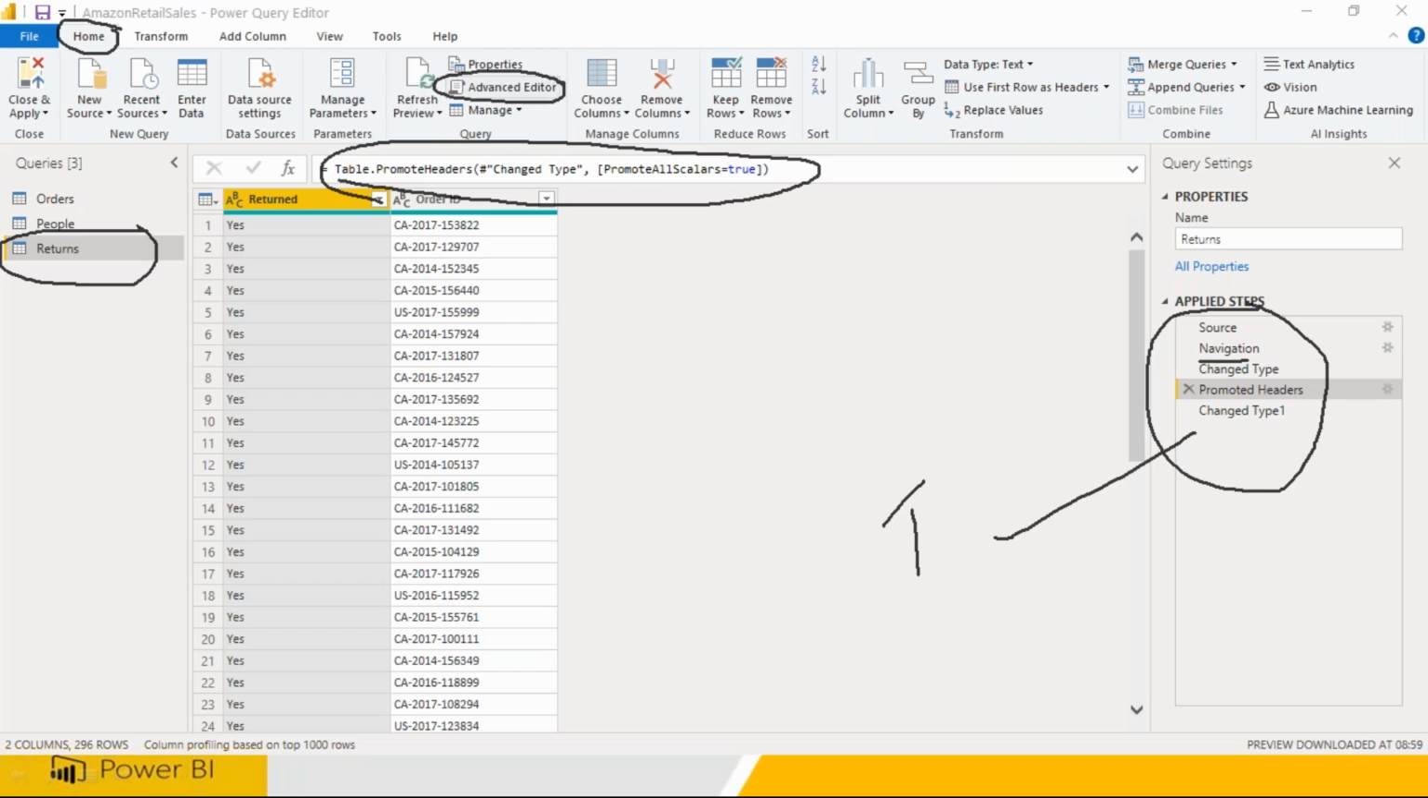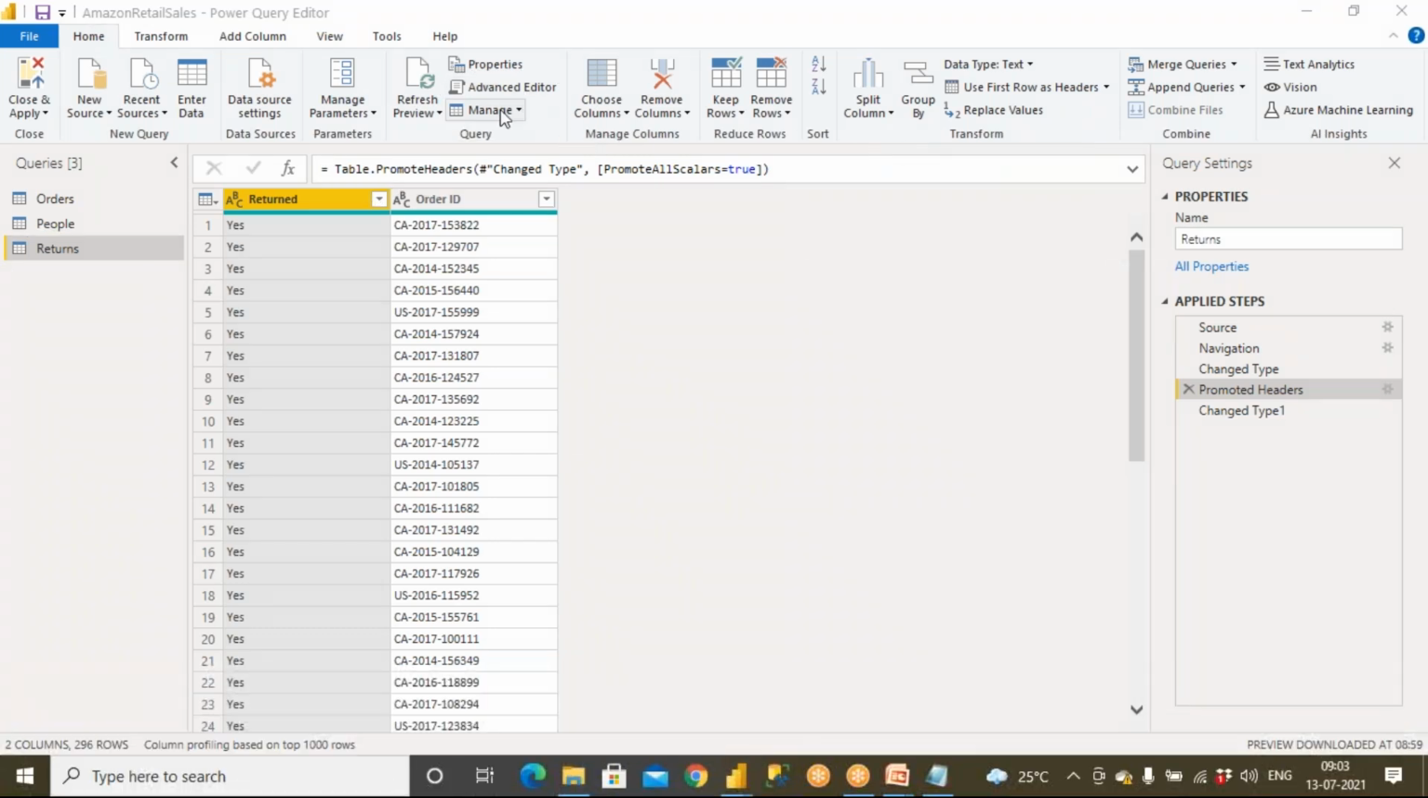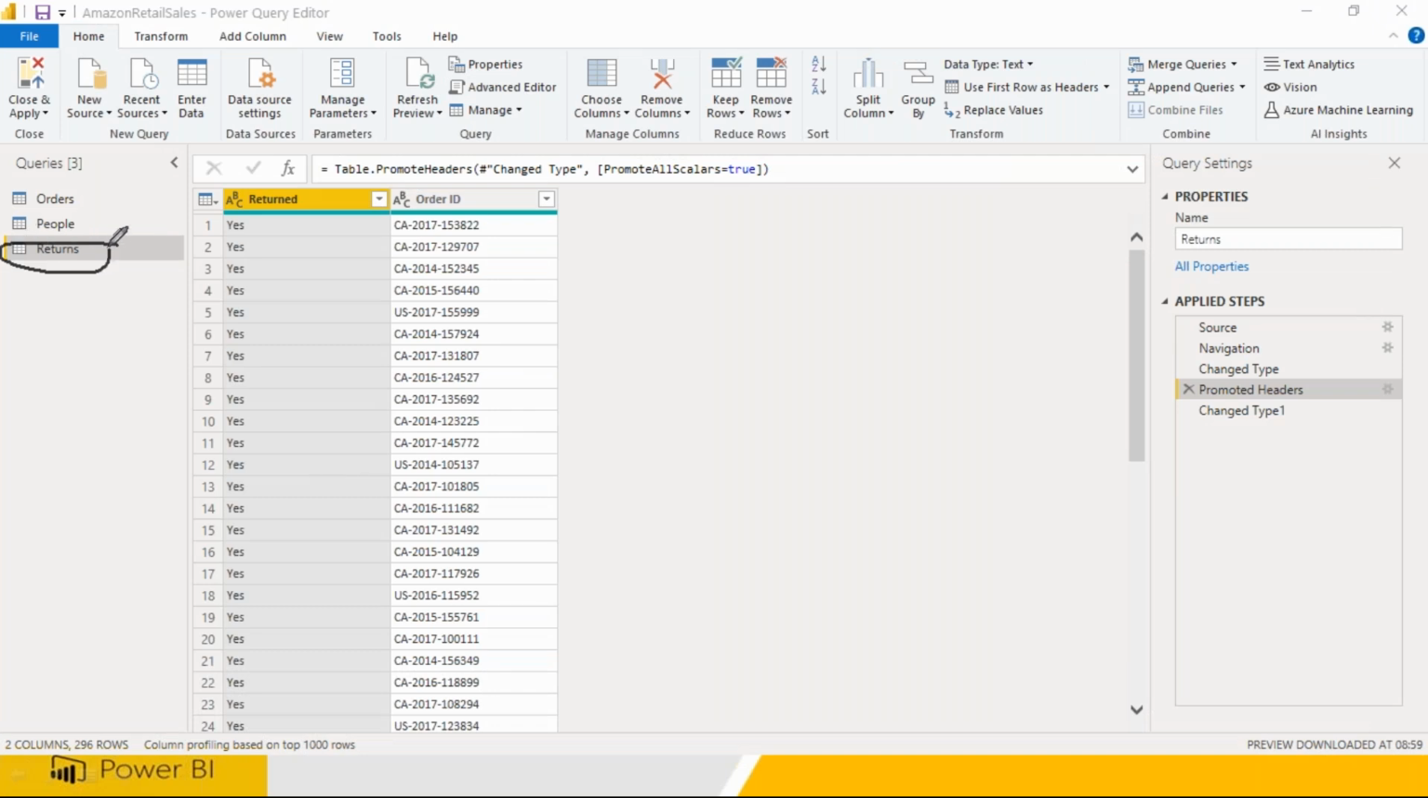So when you go here, you should be able to see the complete code of what? Of a given table. So this is my table, and these are the steps. I performed some of them. Automatically Power BI has performed some of them. I wanted to see the complete M code. What code are we talking about? M code. So click on this.